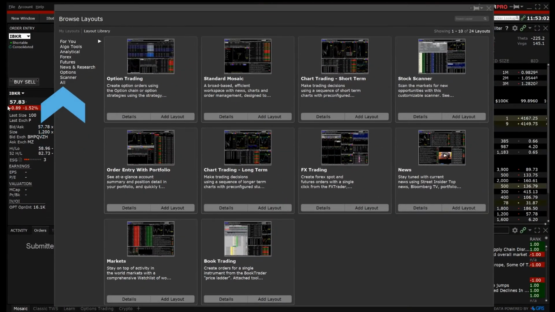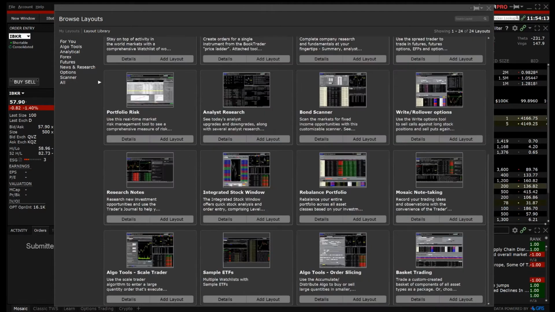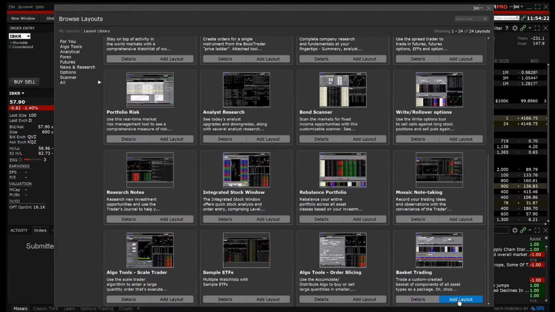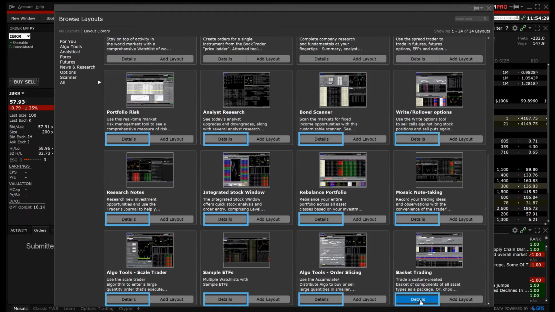Click on All at the bottom of the menu on the left side to see the collection of available layouts. These layouts can be downloaded by clicking Add Layout in the bottom right-hand corner. You can also see a description and summary of uses for the layout by clicking on the Details tab.